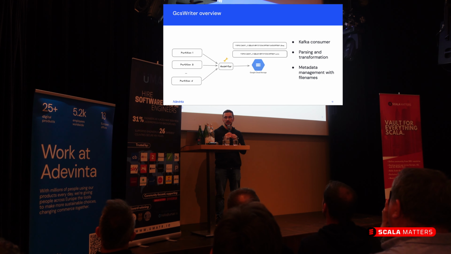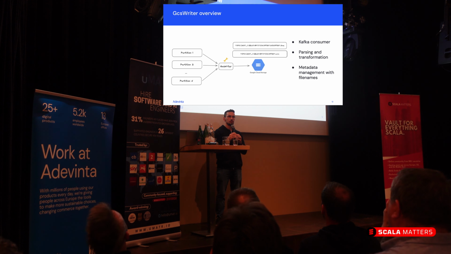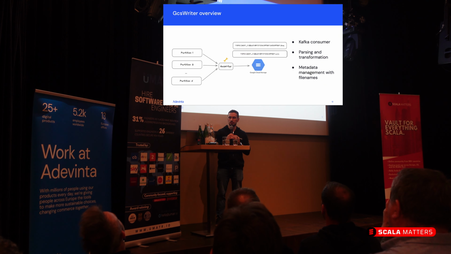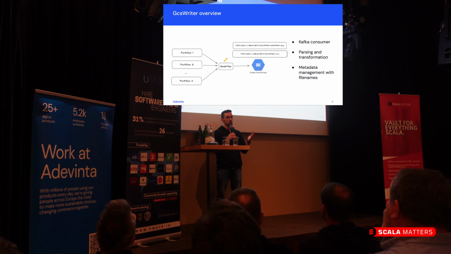Also, it does metadata management with the file names. This means that when we save the files in GCS, we also attach some information in the name of the file, like the topic from which it has been created, the destination table in which it will be loaded in BigQuery, the partition, and the offset. Every file has a suffix .avro and also a companion file .done.